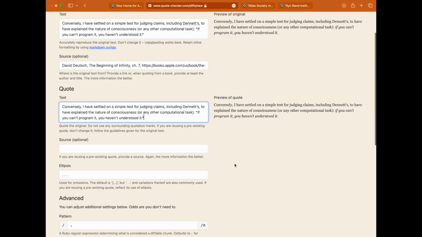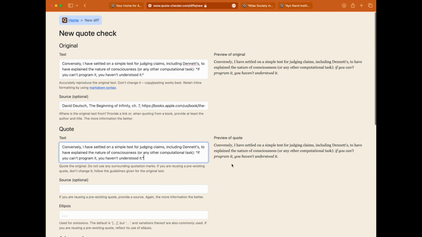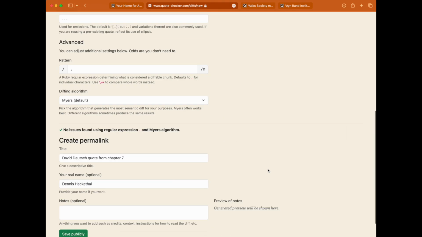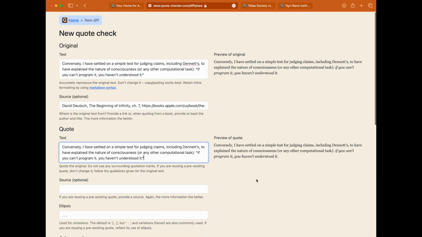Sometimes you may want to change the diffing information, how it's displayed. Let me give you an example. Let's say we are quoting and we make an improper change. Instead of saying "if you can't program it, you haven't understood it," we say "if you haven't programmed it, you haven't understood it." And let's just say this slips by us.